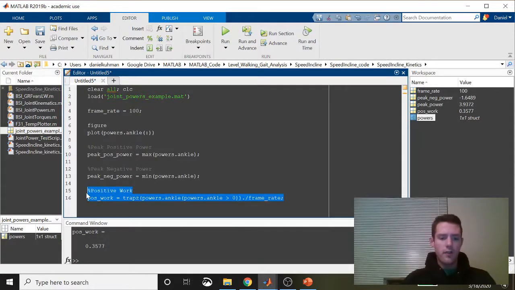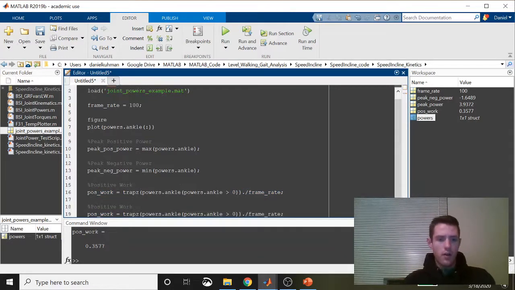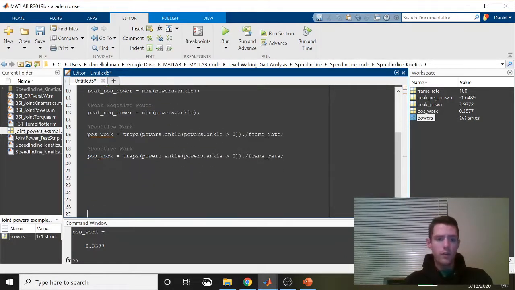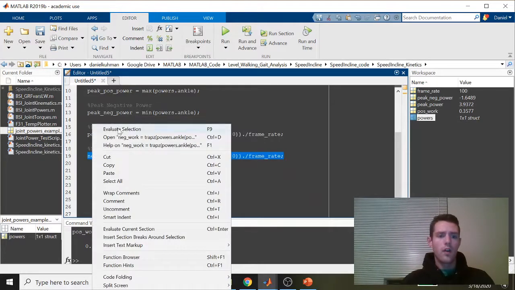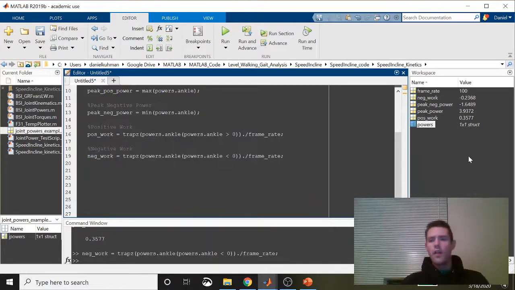And now for negative work, I bet you can already tell what we're going to do. Let's go ahead and give ourselves some space here. For negative work, where powers.ankle was greater than zero, we're just going to switch to less than zero. And there you have it. Okay, so let's see what that gave us.